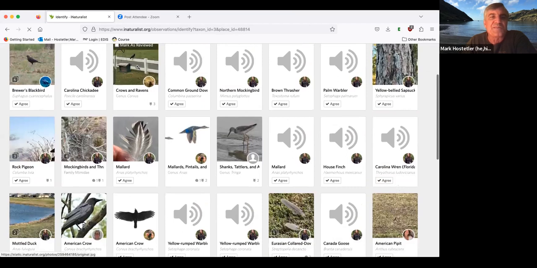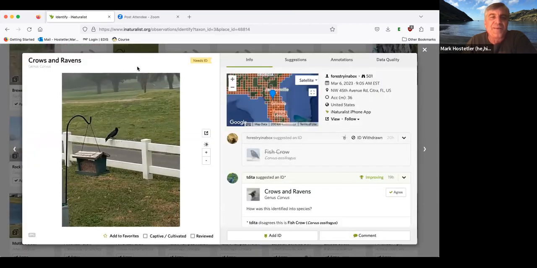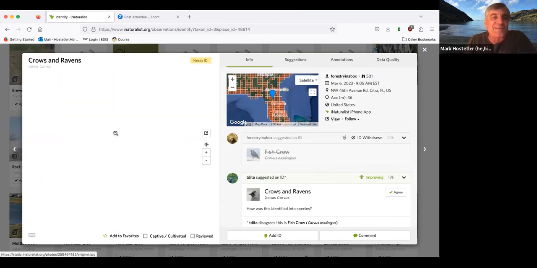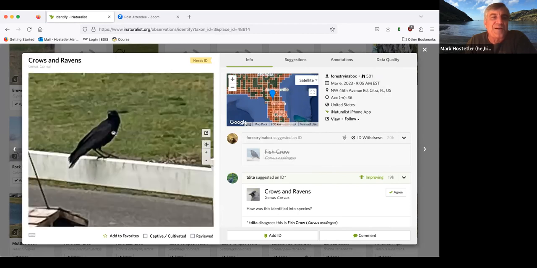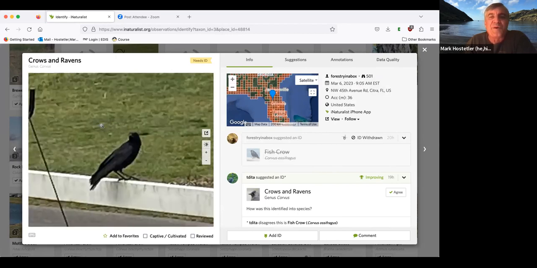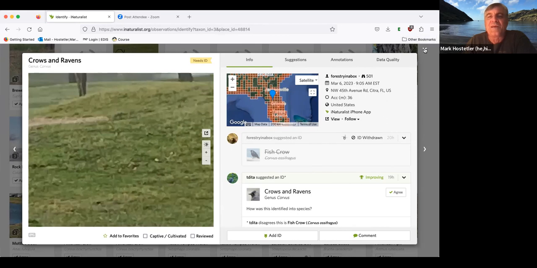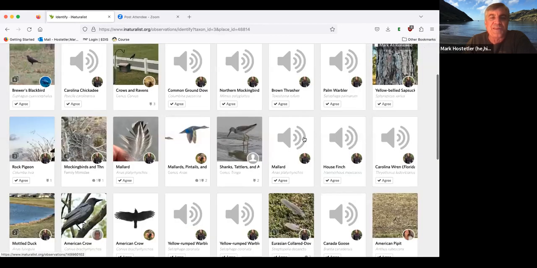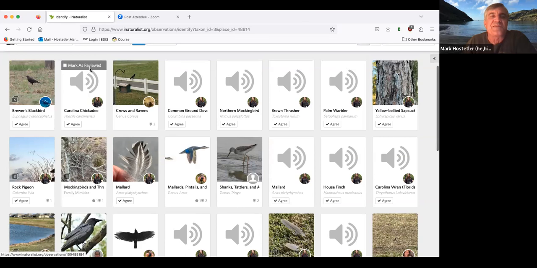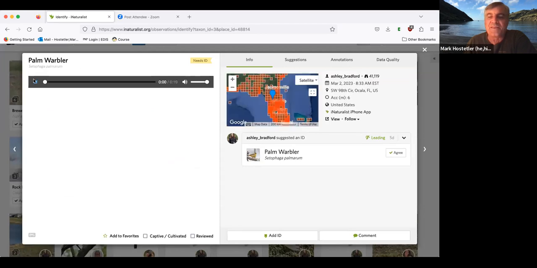Now, of course, that's going to be difficult to identify without hearing them. But maybe you're really good. Maybe someone says, yeah, I can tell right away that's a fish crow. I'm not sure how, being that far away. But there is a need for experts to get on and help identify things. So let's go to, let's see, there's someone, you can record sounds here. So it's not only photos, you can record sounds. So if you go here to the palm warbler, someone put that on there.